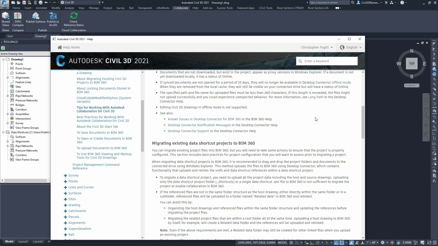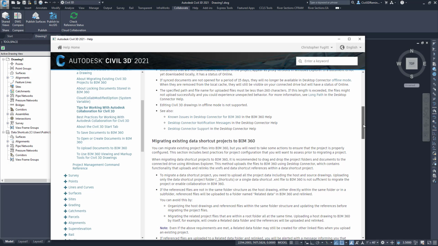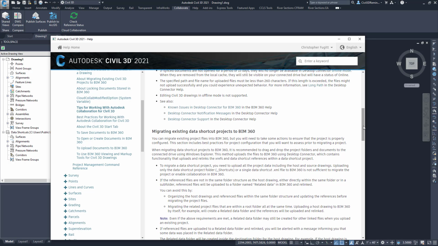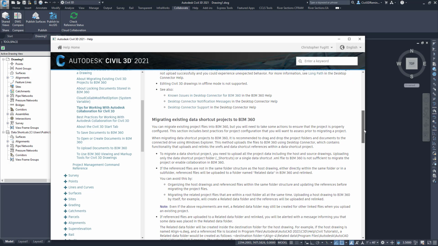If synced documents are not opened for a period of 15 days, they will no longer be available in Desktop Connector offline mode. When they are removed from the local cache, they will still be visible on your connected drive, but will have a status of online.